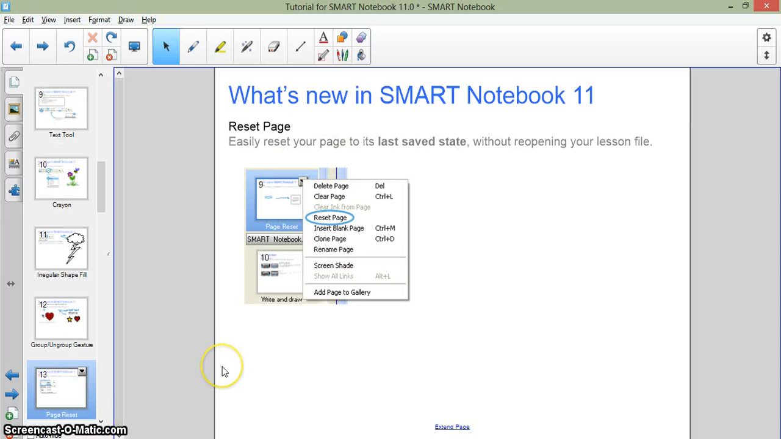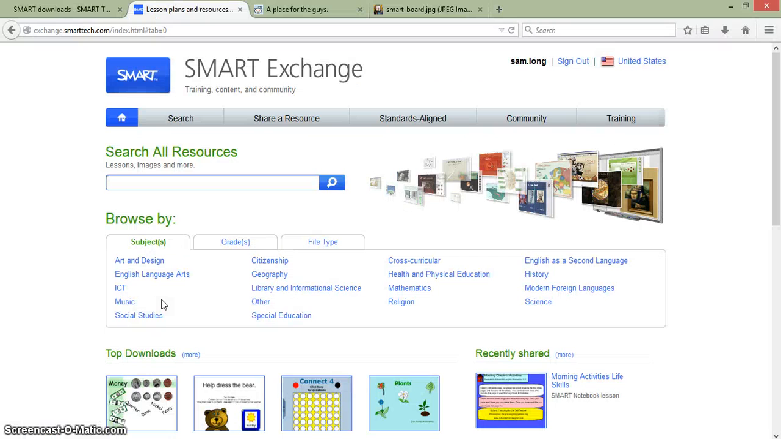And another thing that I wanted to show you before I finish this video is Smart Exchange. And that's because specifically some people asked me about this Jeopardy game that they saw teachers using. So Smart Exchange is a site where people will create their Smart Notebook lessons and then upload them online for other teachers to download and use. You do have to sign up for it, but it's free. I've signed up and I'm signed in here, and because I'm signed in, I'm going to be able to download any resources I want to.